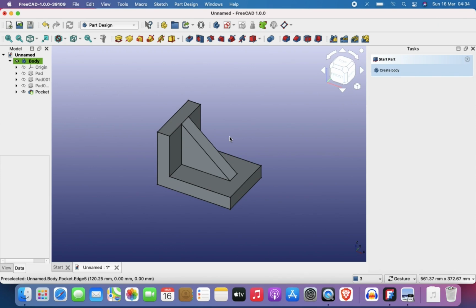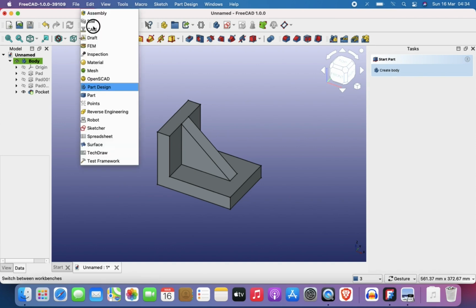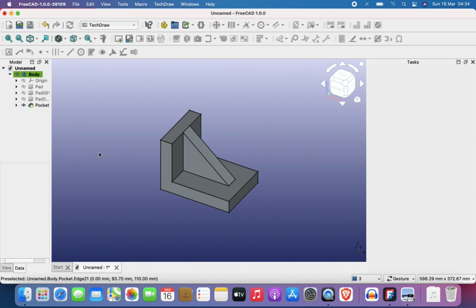Now, I already explained about workbenches in FreeCAD. So you use a workbench to create technical drawings in FreeCAD. The workbench that you use to create technical drawings is called the TechDraw workbench, and this is where you have access to all your workbenches. So here I'm going to come down to TechDraw, and I'm going to click on it. You can see that there are a lot of tools under the TechDraw workbench.